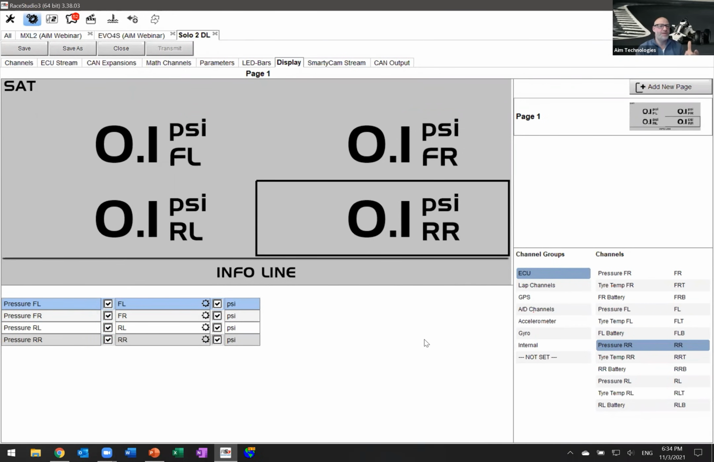So that is a page that I have now set up in my Solo 2DL, that when I transmit this device configuration to my AiM Solo 2DL and it's plugged in to the TPMS system, I will now get these tire pressures that are going to be available to me on screen. And it's as simple as that in terms of working through each of these different variables that you have to be able to work through.